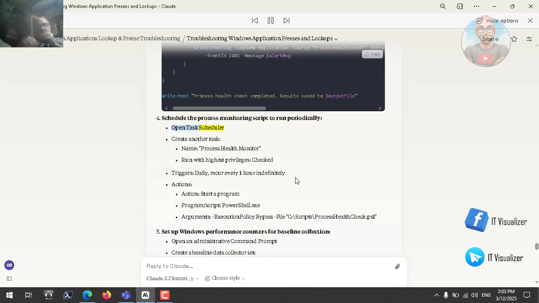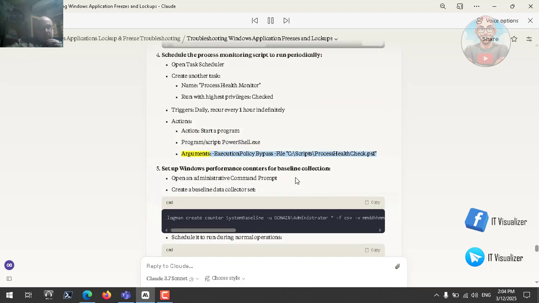Open Task Scheduler. Create another task. Name, Process Health Monitor. Run with highest privileges checked. Triggers, daily. Recur every 1 hour indefinitely. Actions. Action. Start a program. Program/script. PowerShell.exe. Arguments. Execution policy bypass. File C:\scripts\process health check.ps1. Set up Windows performance counters for baseline collection.